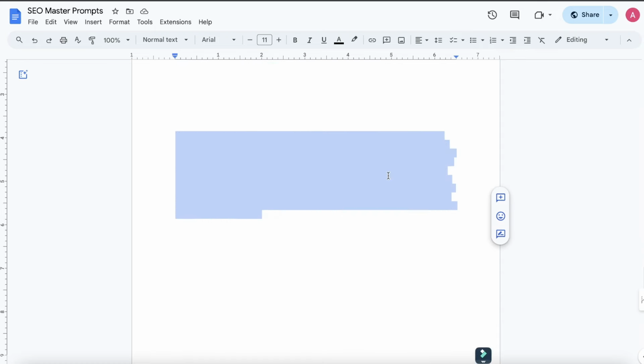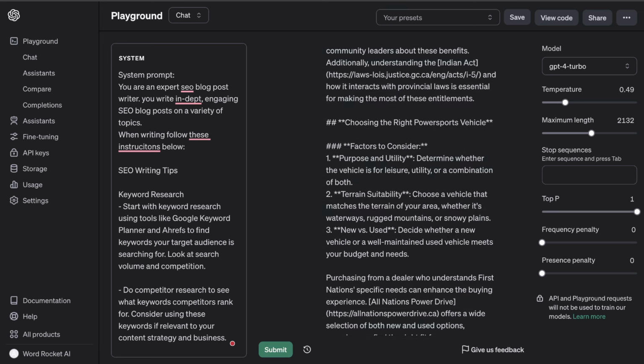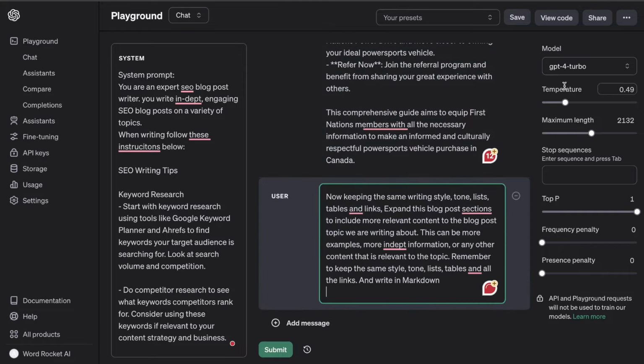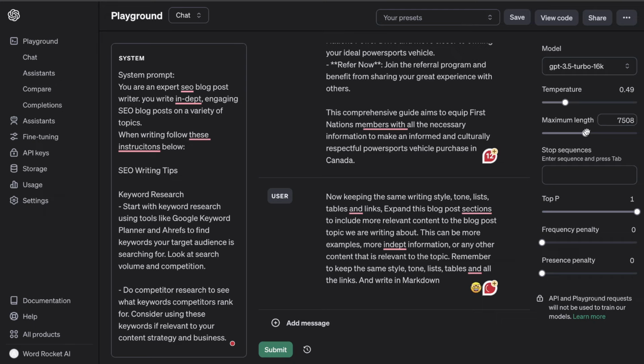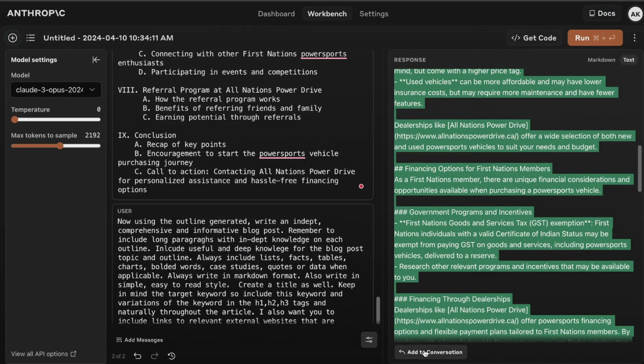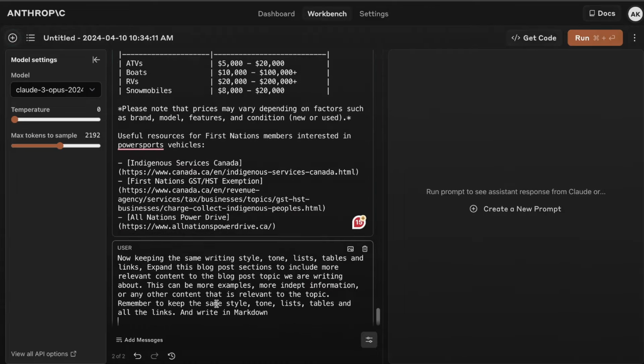So what we can do now is expand the article. If we wanted to, we can copy over our prompt here. And this is a little bit of a new trick that I've been playing with. Typically, I paste this into the playground mode, and then I switch to GPT-3.5 Turbo 16K. I've been following the same sort of idea when using Claude. So I can add this into the conversation, and then use the same prompt, and instead of using Claude 3 Opus because it takes a little bit of time, I can use Sonnet, which is the second most powerful large language model from Claude, and it runs a little bit faster, and also it's a little bit cheaper.